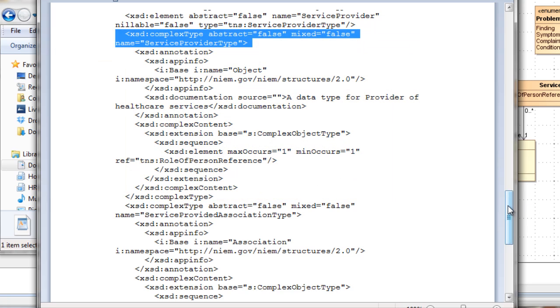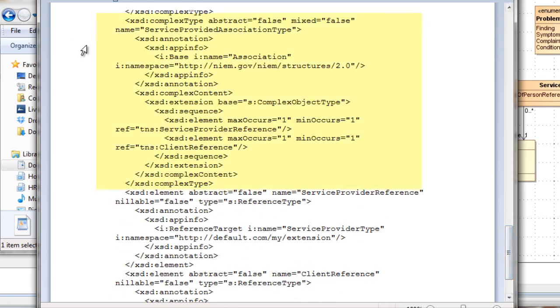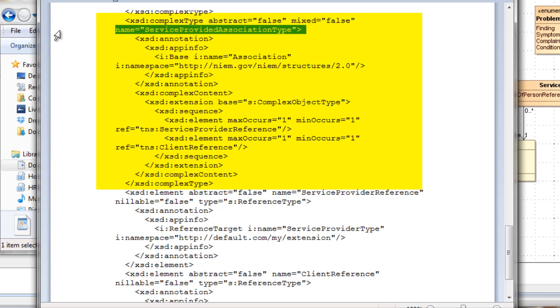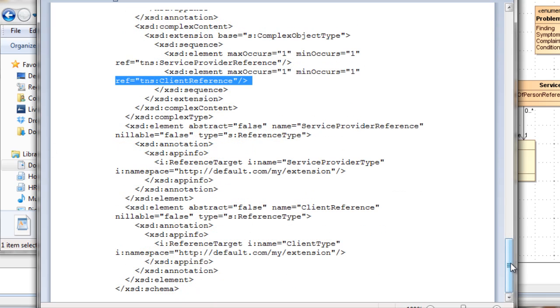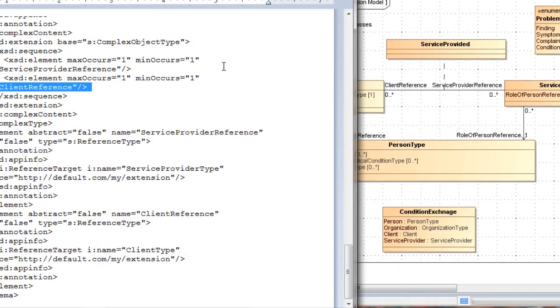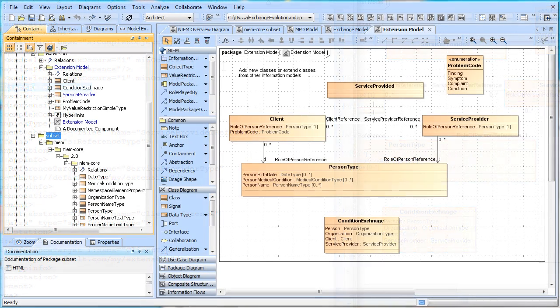We also see that the association between them, the service provided, has been mapped to a NIEM association type with properties for the service provider and the client, implementing the reference scheme as required by the NIEM naming design rules. So as you can see, with a relatively simple model, we've created a conformant NIEM schema and IEPD. An important part of any life cycle is evolution.